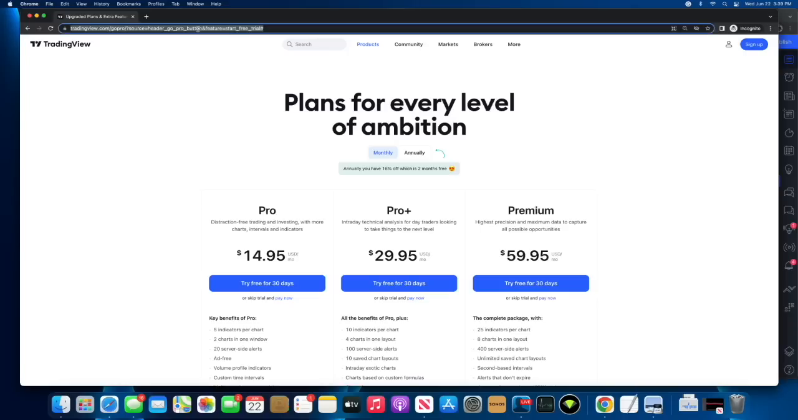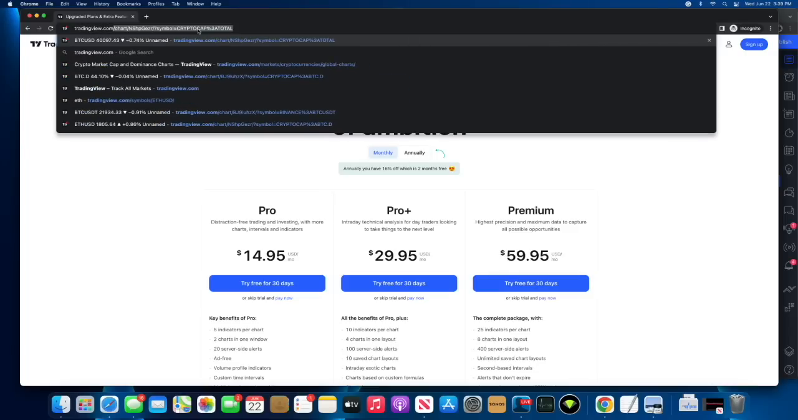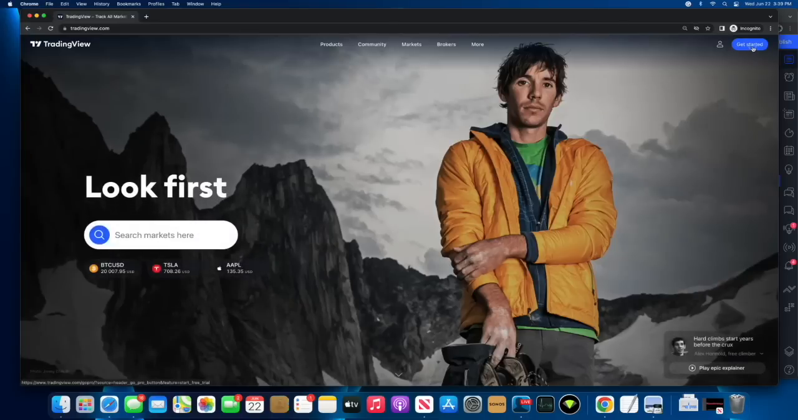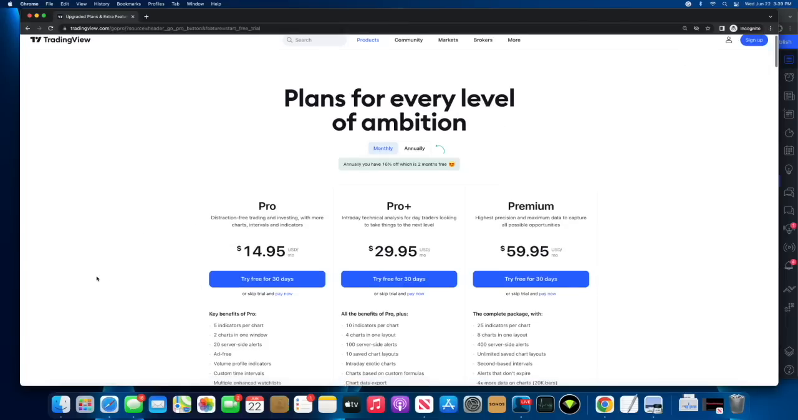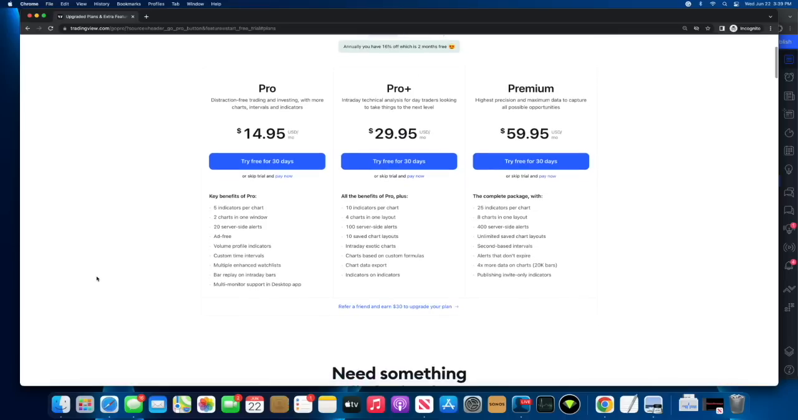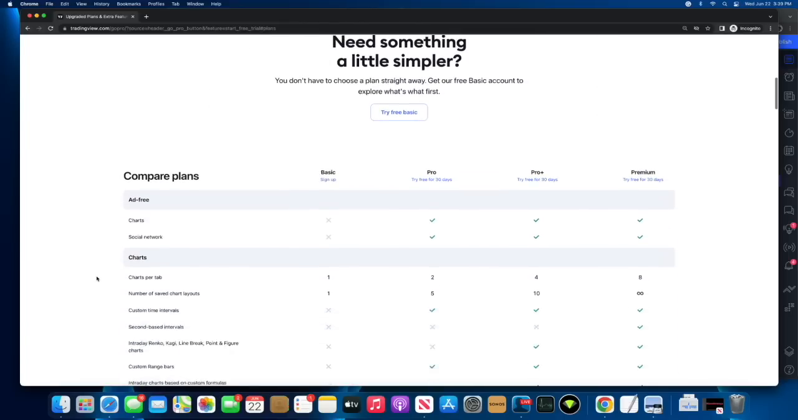So to get in, first of all, you go to tradingview.com and it'll take you to the homepage. You can click Get Started, and they have different plans. The Pro plan is $15 a month, Pro Plus $30, and Premium is $60. I use the Premium plan.